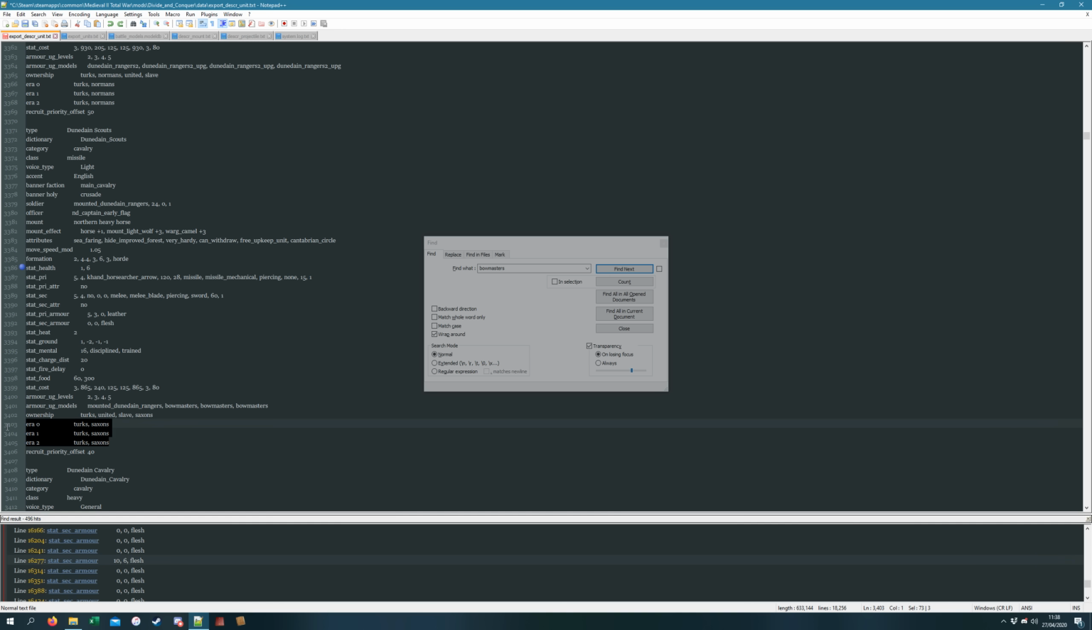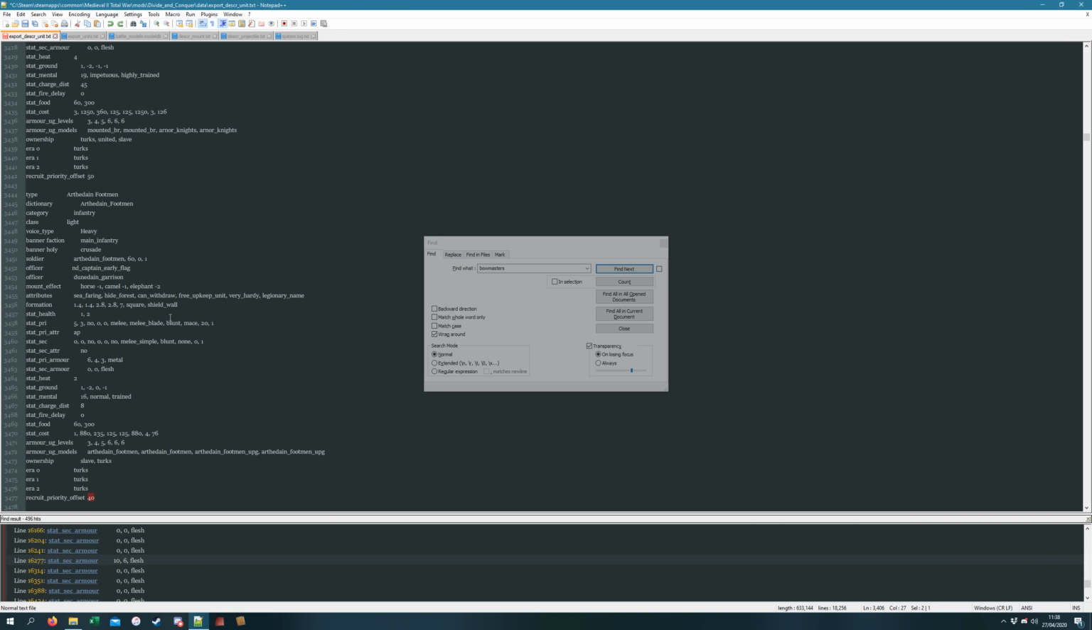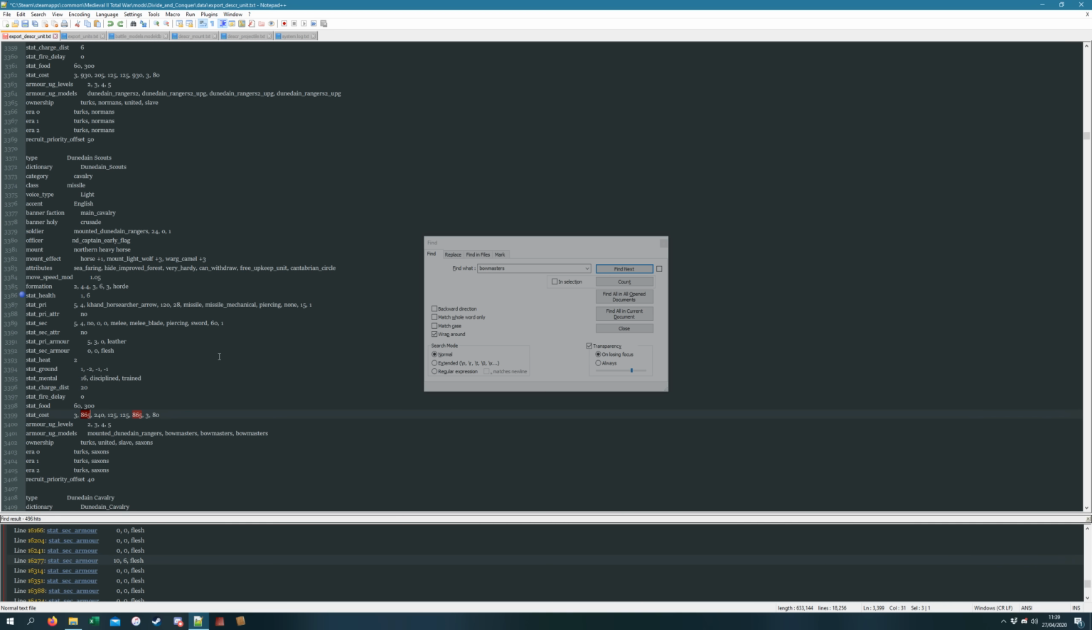And then these ones just allow you to say, yes, that unit can also be trained by that faction. And then finally, to end this video, the recruit priority offset is just how much you want the AI to train that unit. The higher that number, the more priority the unit is given in its recruitment. So that is how all of the stats play out.